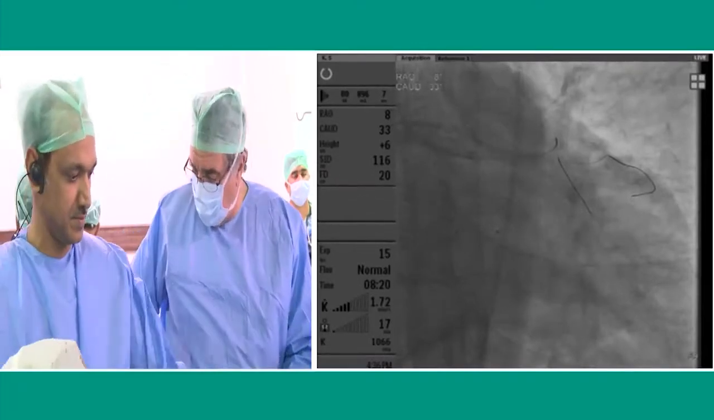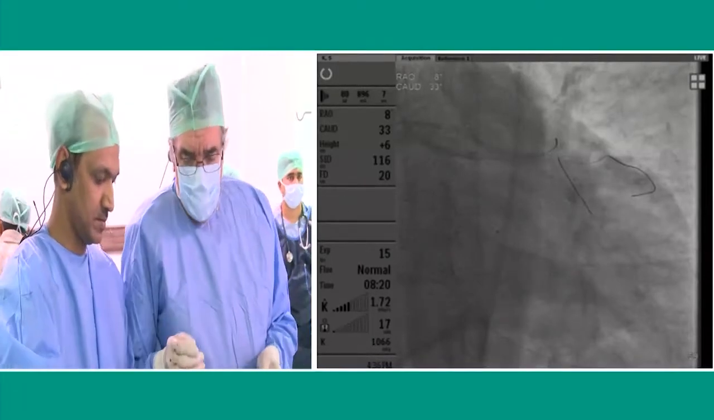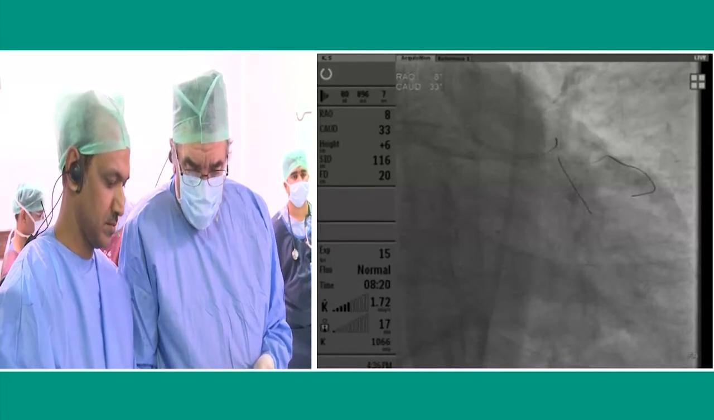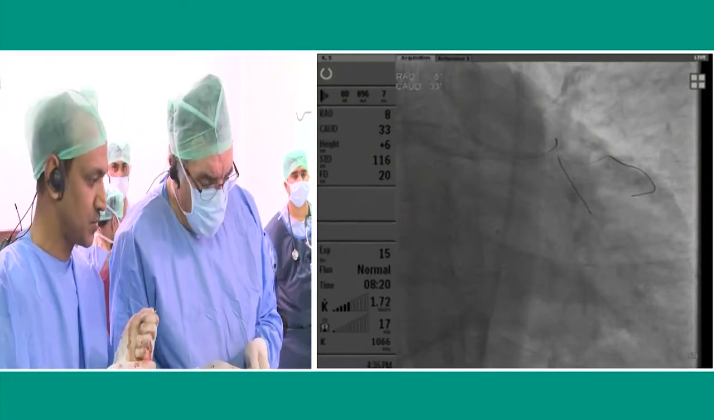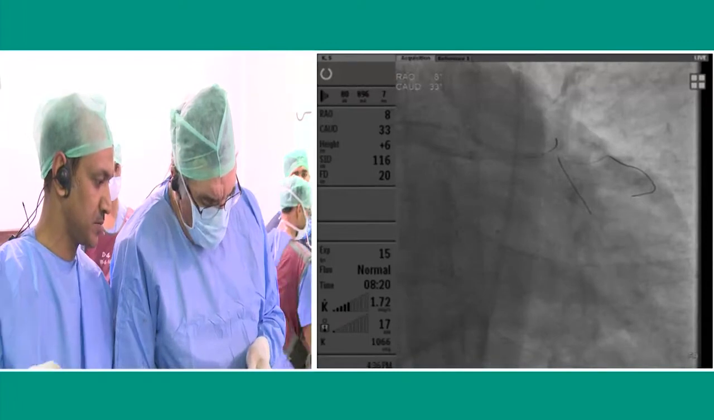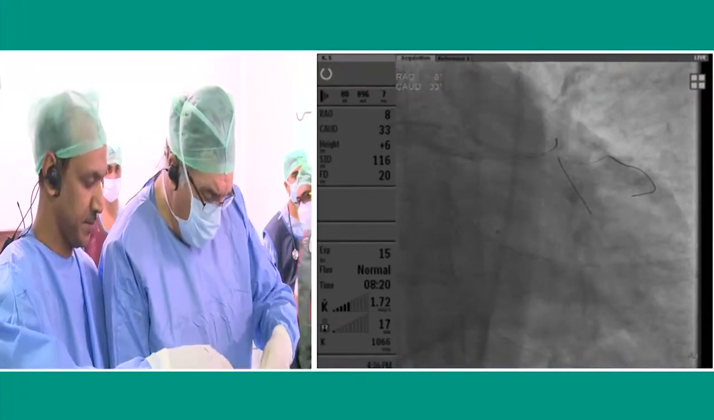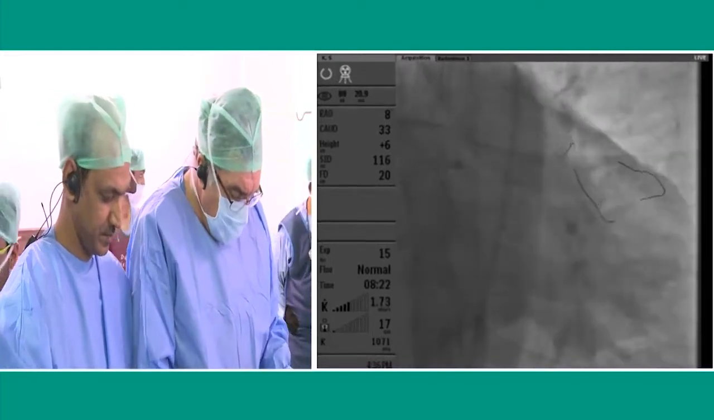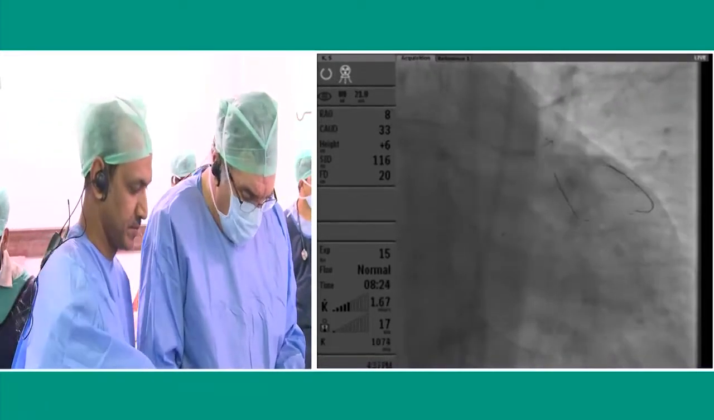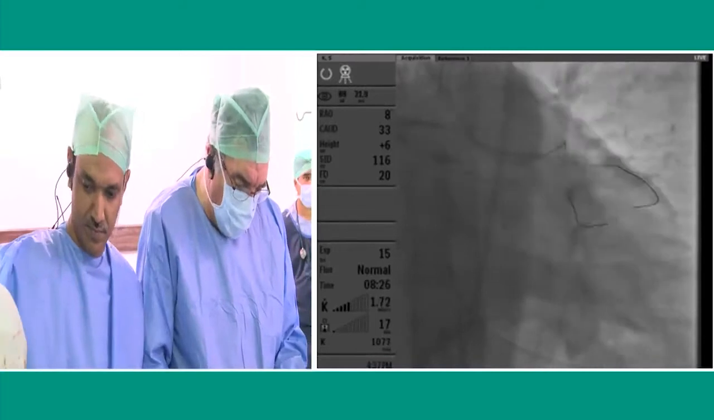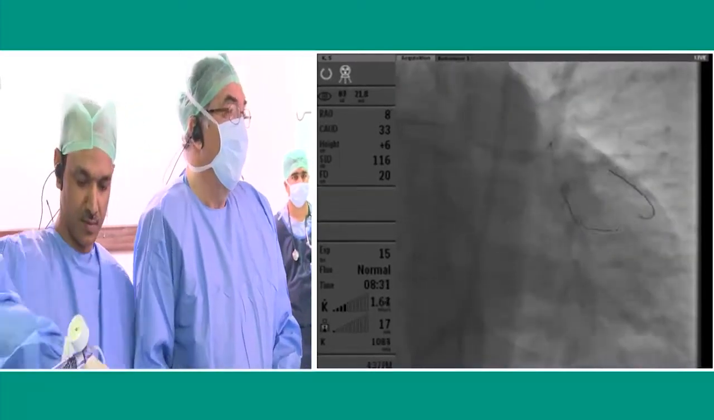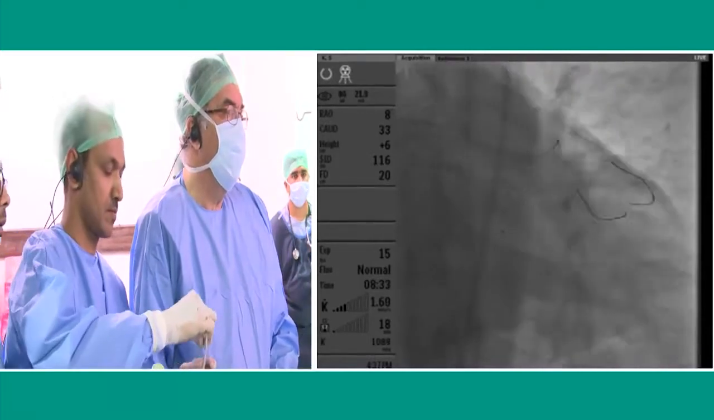Now give me this balloon out. Sorry for that. What is this balloon? 3.0 by 12? Yeah. Okay, so it's a 3.0, 12 millimeter balloon. We will first inflate the balloon in the LAD. Left main LAD. LAD first.